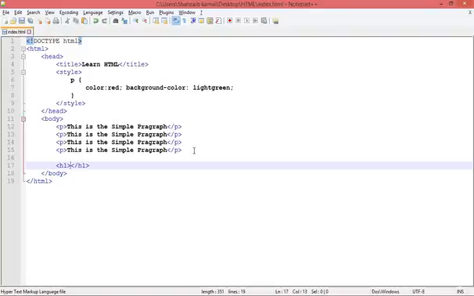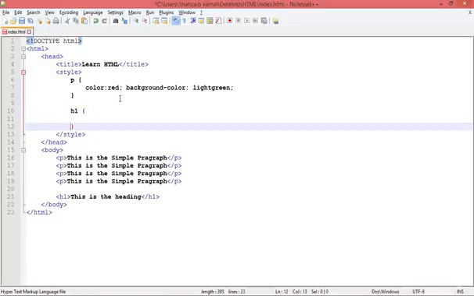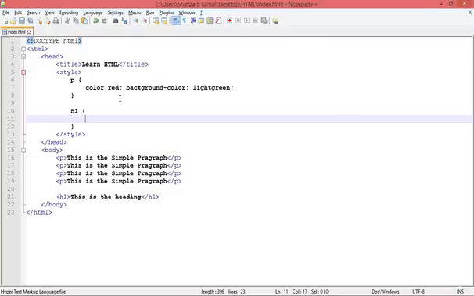I'm calling the h1 tag here, and this is the heading tag. Now simply call the h1, the name of the tag, and then the curly braces. In the same way, we can add the color, or we can call the background color first. Right now I'm applying light blue, another interesting color.